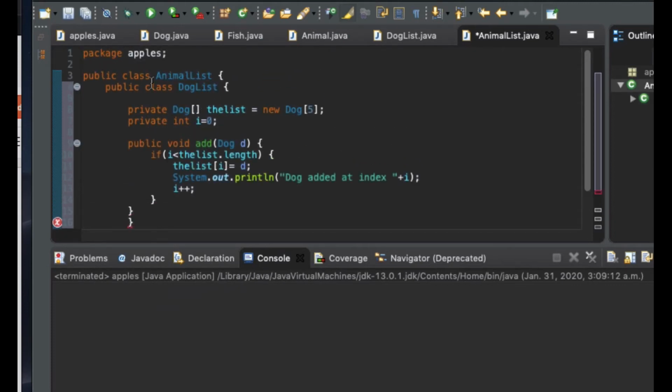Here the class name is animal list, so I don't even need the dog list class, it's already above, so I get rid of this one. The next thing is we are going to create a private array, in this case of animal, called list, equal to new animal, and the number inside the square brackets basically means we can hold 5 objects.